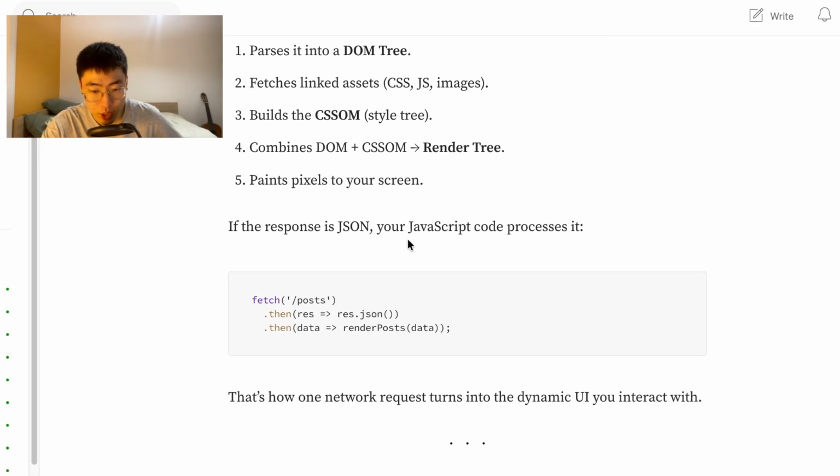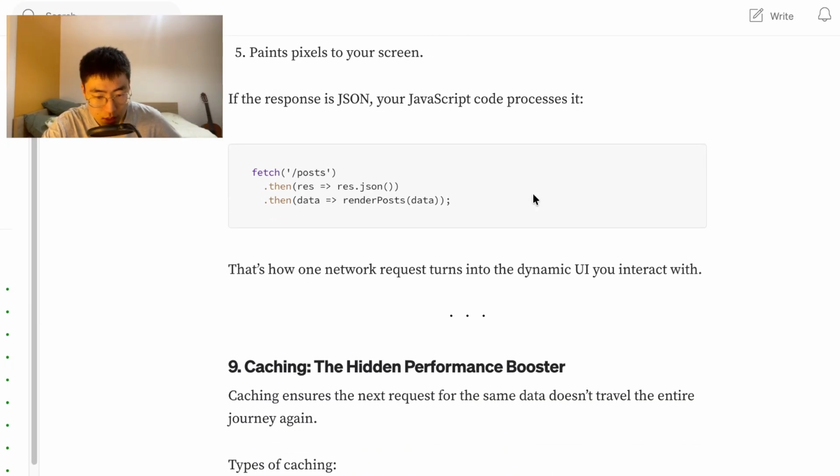If the response is JSON, your JavaScript code processes it. That's how one network request turns into the dynamic UI you interact with.